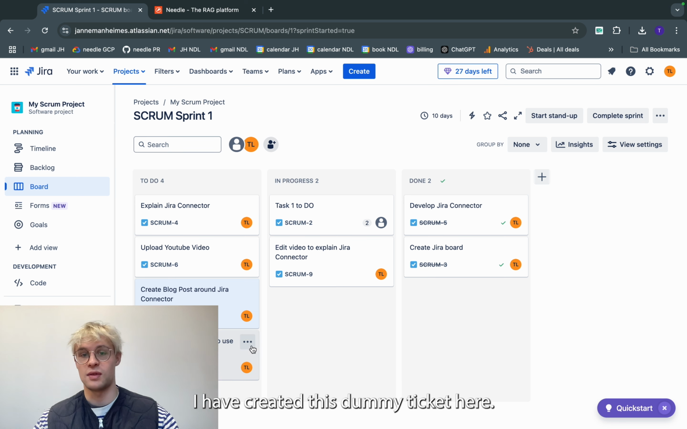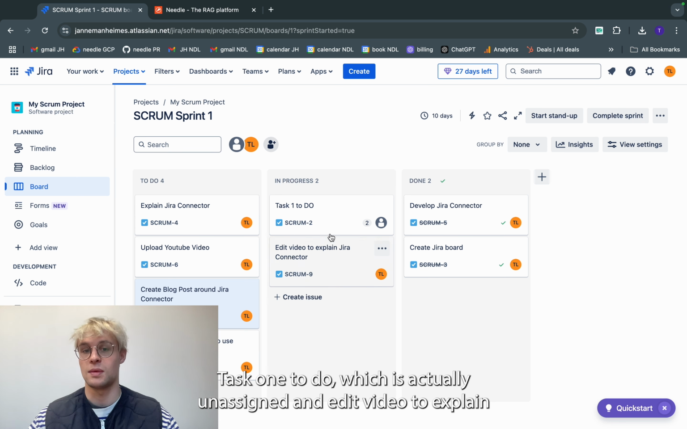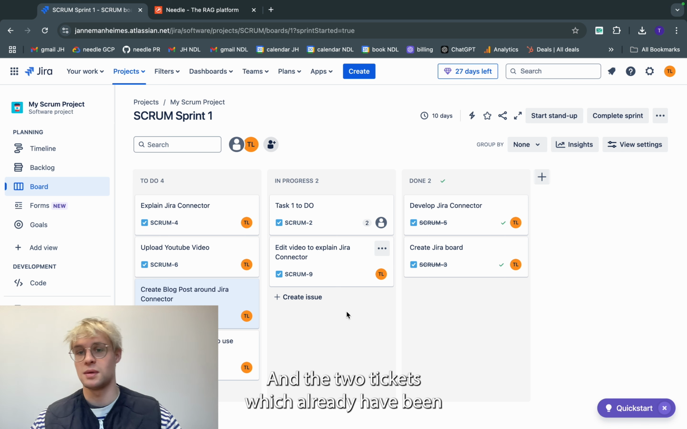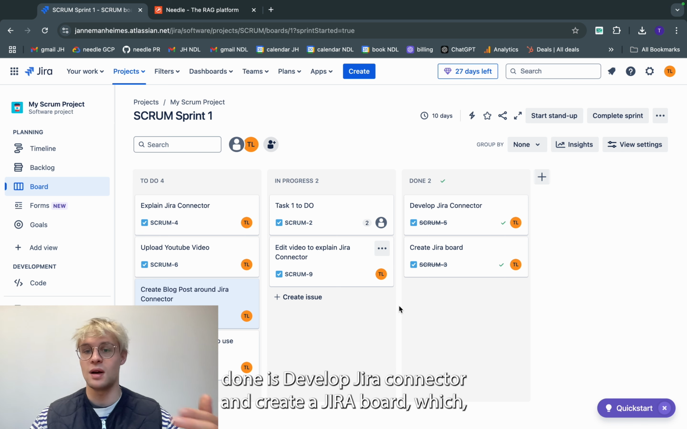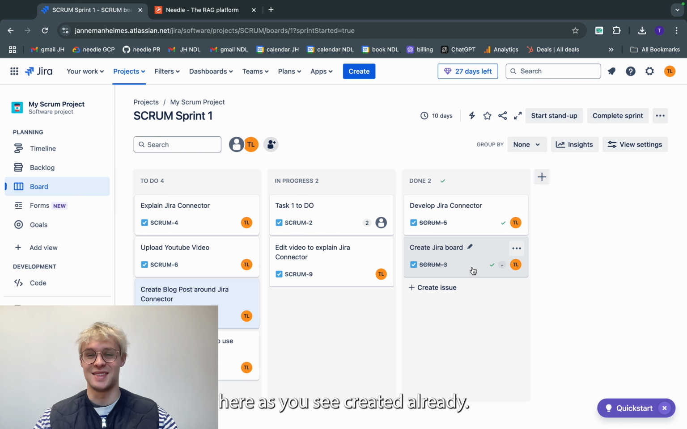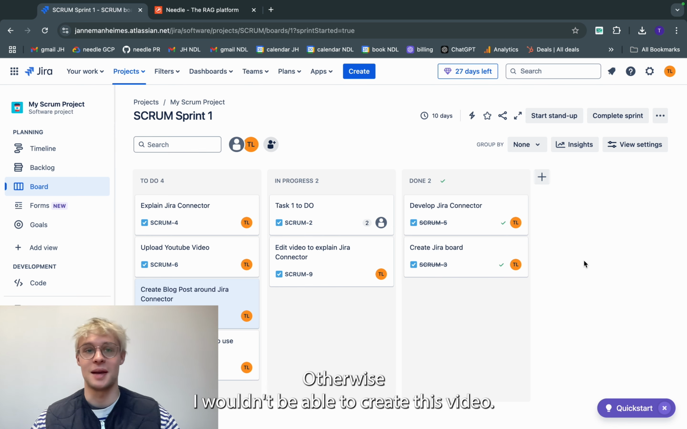And in progress, I have created this dummy ticket, task 1 to do, which is actually unassigned, and edit video to explain Jira connector, which I'm doing right now in this exact moment. And the two tickets which have already been done are develop Jira connector and create a Jira board, which are here, as you see, created already, otherwise I wouldn't be able to create this video.